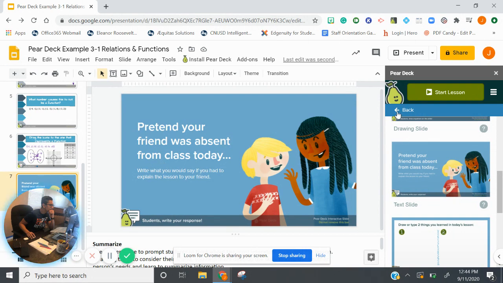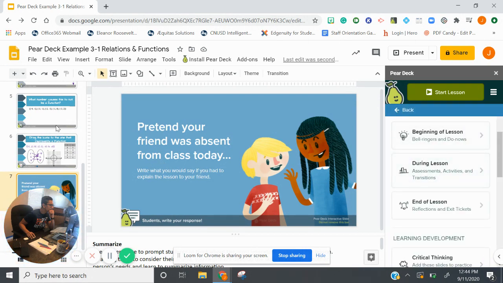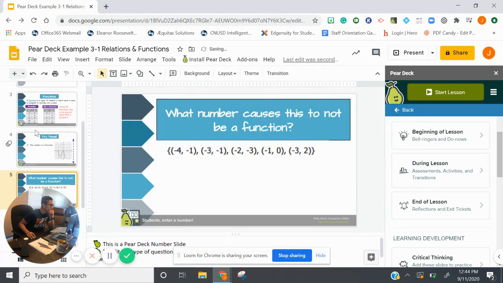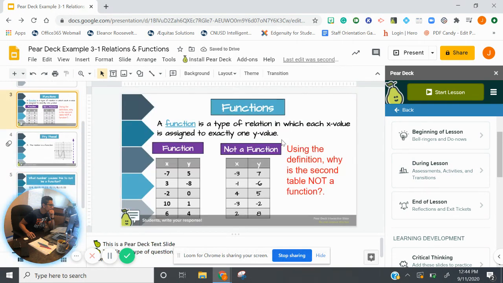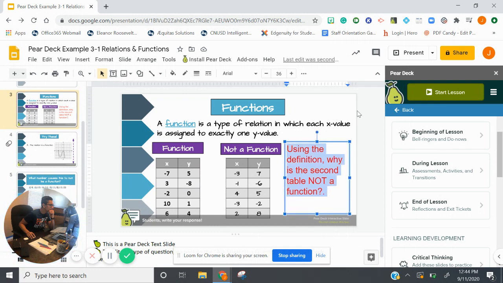Okay, so that's how you build your interactive slides. Again, it doesn't affect any of your slides. The only thing I do recommend is if you are going to ask them to type in a response, make sure that your question is on the slide so that they know what to answer.